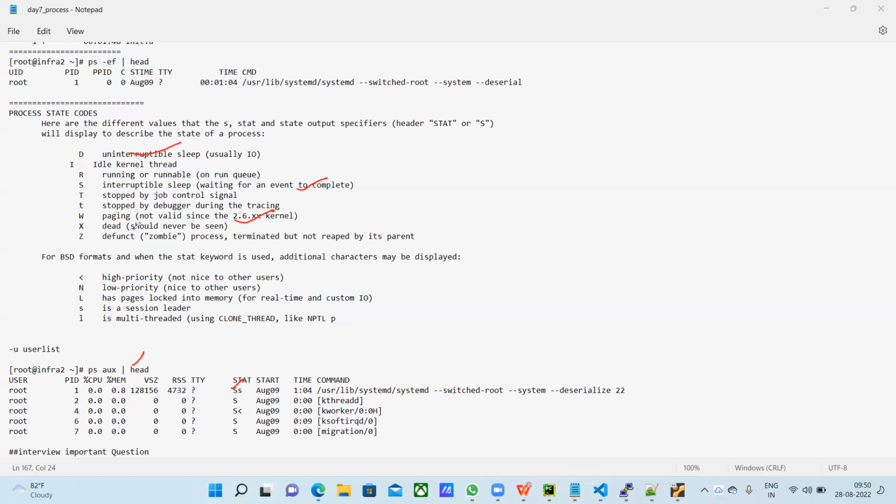X means that it should never be seen. Z means zombie process. So let's discuss the zombie process, which is more important. I will highlight here, and here you will see a greater than symbol. It means higher priority, not nice to other users, and capital N is a lower priority. L means pages locked into memory. s is a session leader. l is multi-threaded. So these are the statuses. I will share these docs and you can read the statuses there.